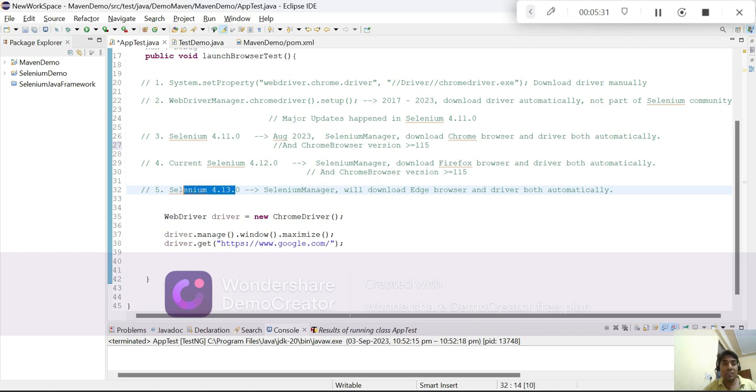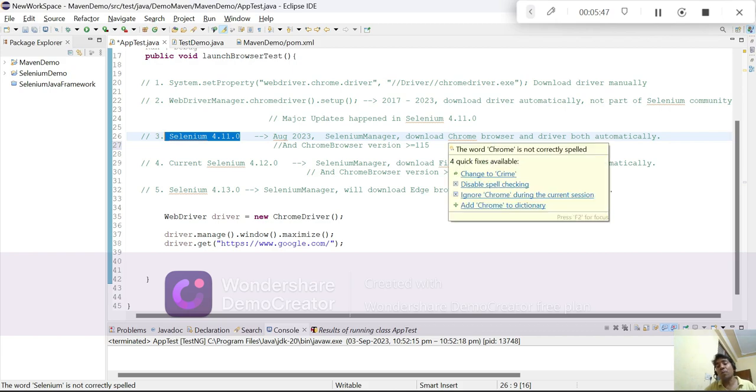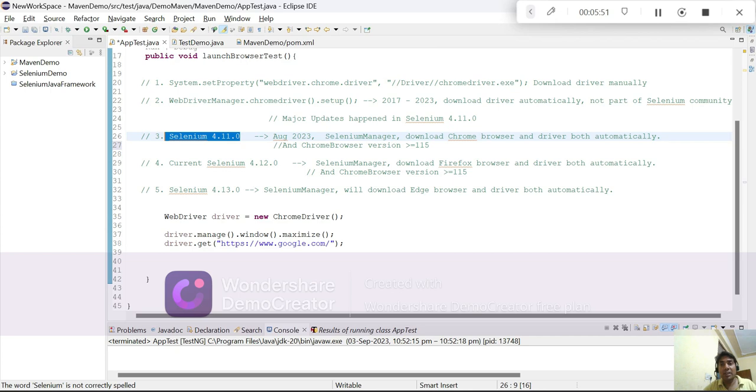If you are using this Selenium version, it is going to support all the browsers: Edge, Firefox, and Chrome. If you are using this version, it is going to support Firefox and Chrome only, not Edge. And if you are using this version, it is going to support only Chrome. Okay, so let me demonstrate this with the Chrome browser.